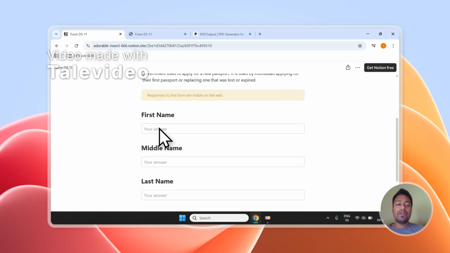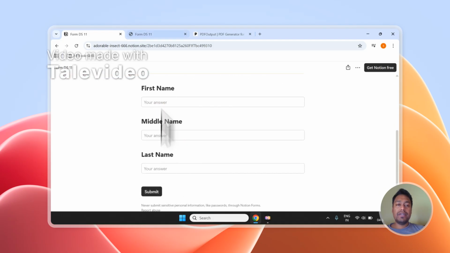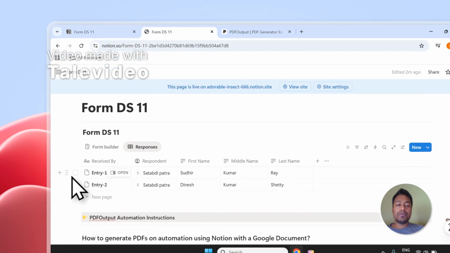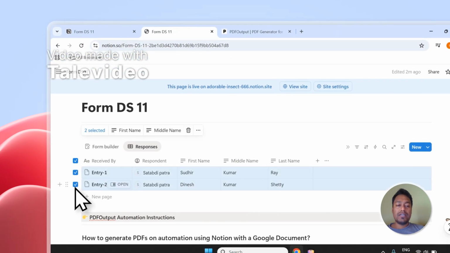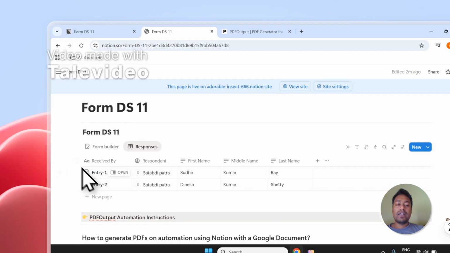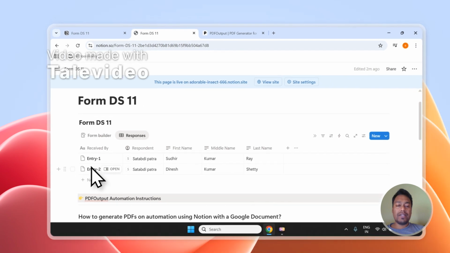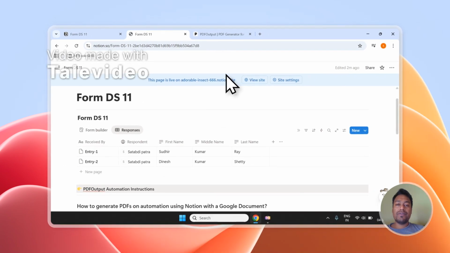So as a user fills in all the details over here and clicks on submit, the responses will come under the responses view in this particular database. I've already created two different entries from the particular form, and now I will convert these entries into PDF files. So let us see how this will work.